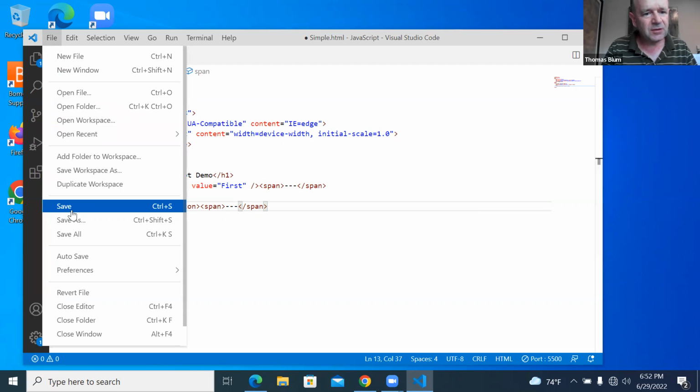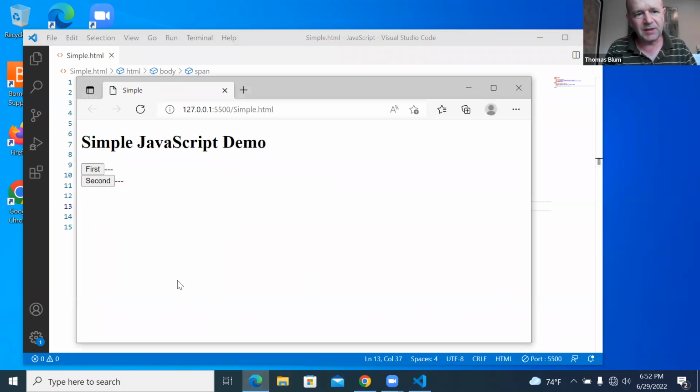And save it. It's the live server, so without refreshing, it's updated. So there is now the button, which is an input of the type button, and its span, and a button and its span.